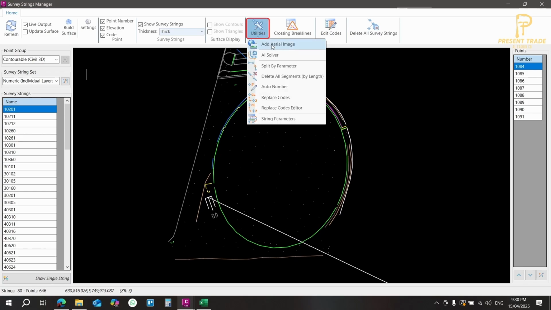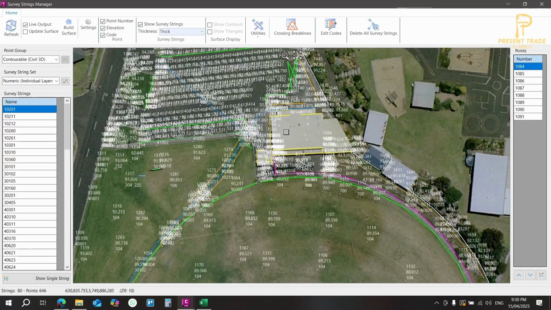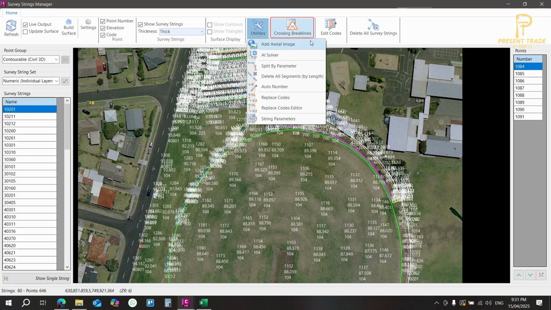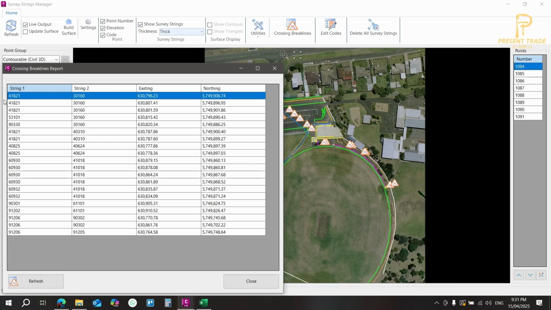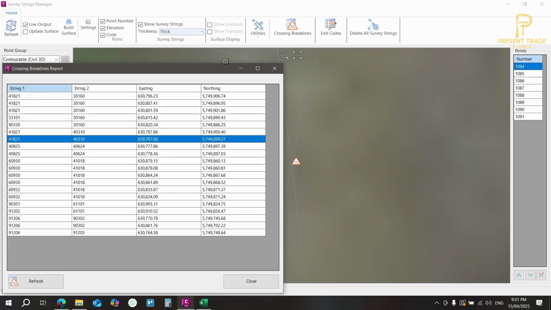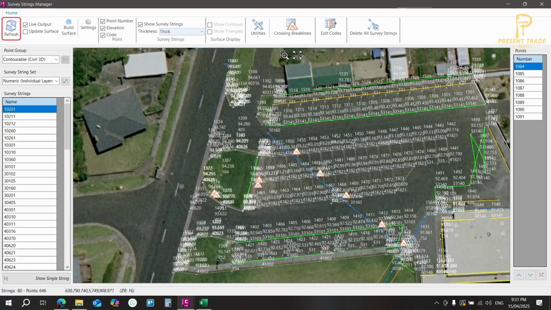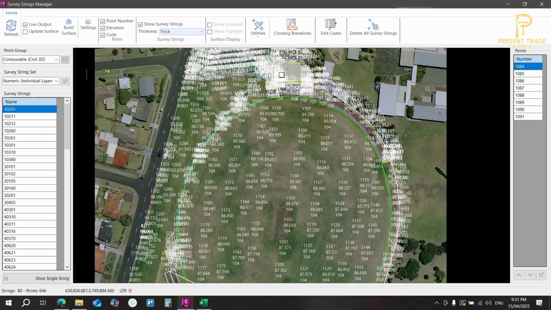The Utilities section lets you do even more. Want to overlay an aerial image? Click Aerial Image and pick from the drawing itself. Need to check for overlapping break lines? Click Break Line Report. You'll get a detailed view of crossing lines. When you select a problem line, the drawing will zoom in on it automatically, and warning symbols will appear to guide your fix. Click Refresh once you're done and the alerts disappear.